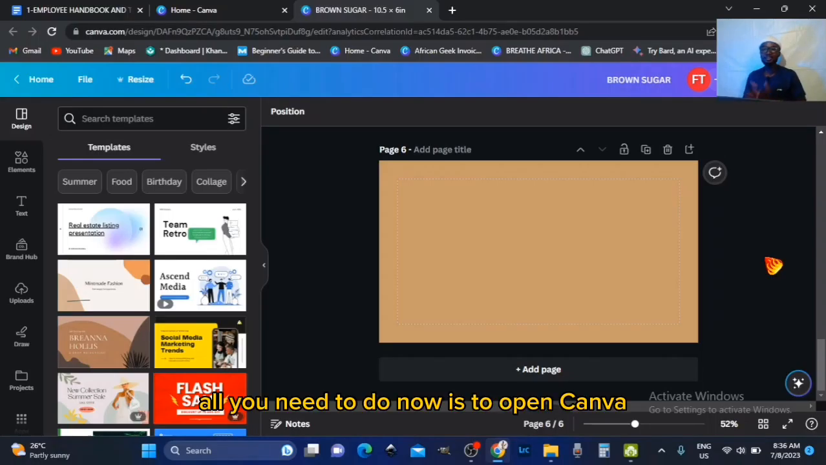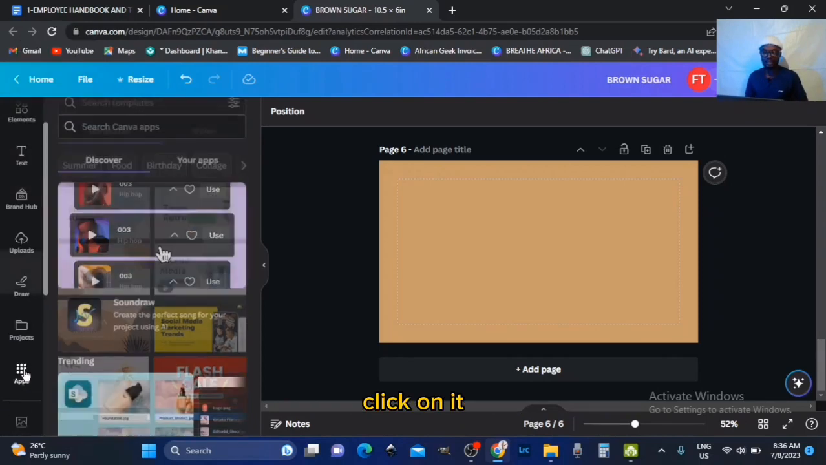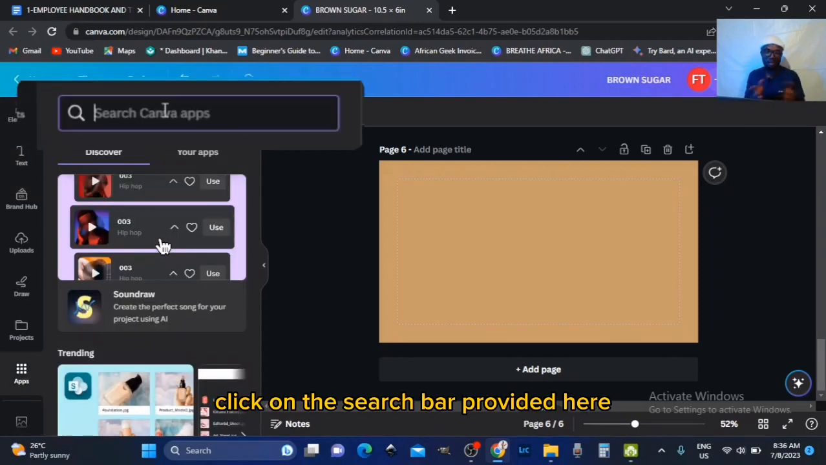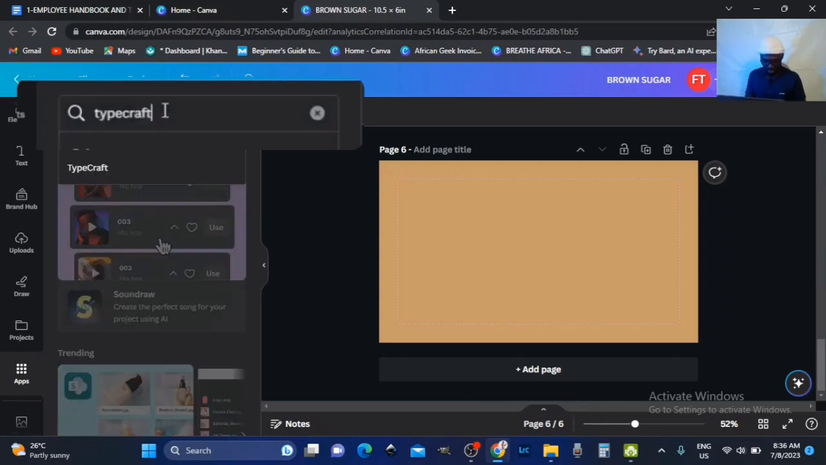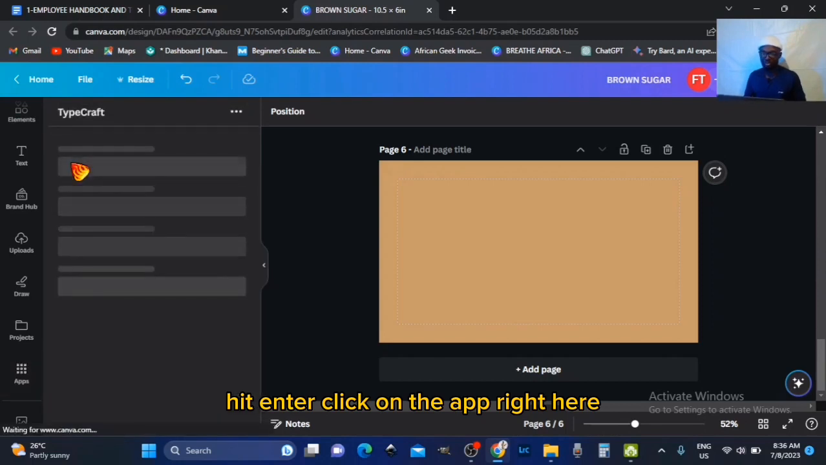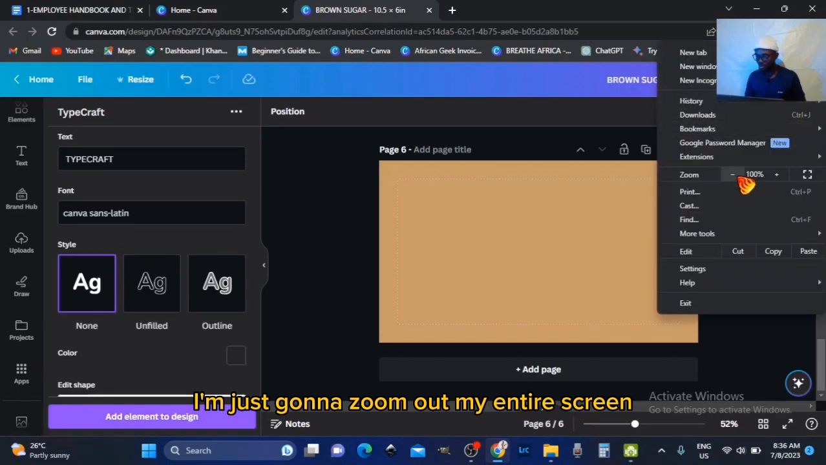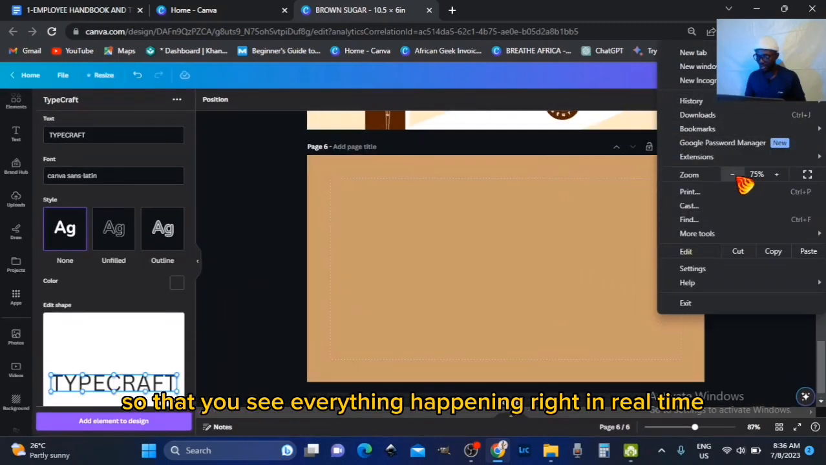All you need to do now is to open Canva and scroll down to apps, click on it, click on the search bar provided here and then search for TypeCraft. Hit enter. Click on the app right here. At this point, I'm just going to zoom out my entire screen so that you see everything happening in real time.